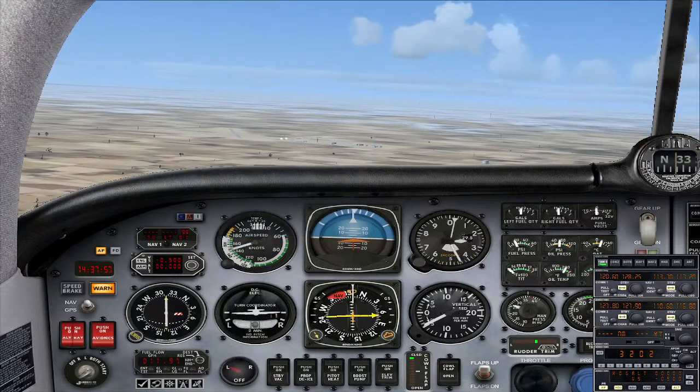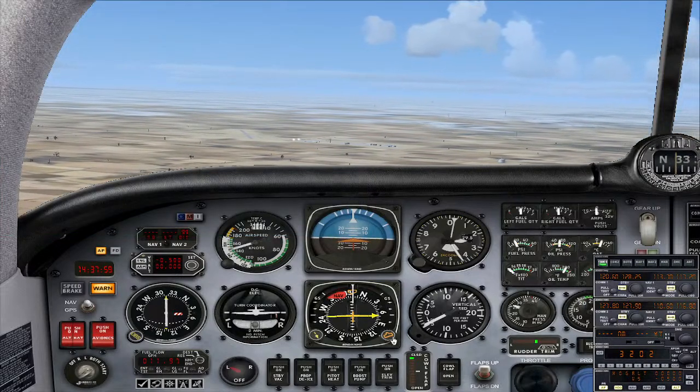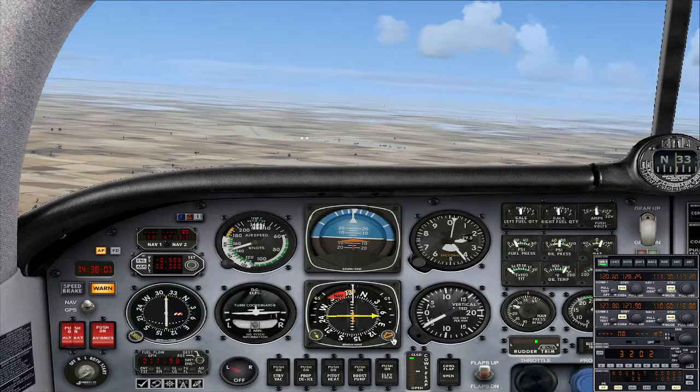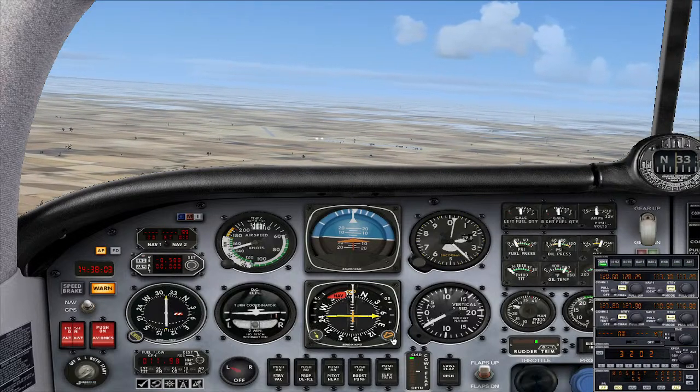Cleared to land, runway 33, Piper 21 Whiskey.